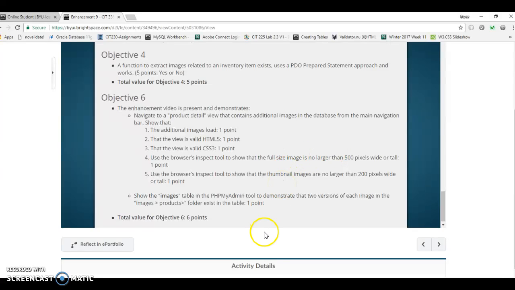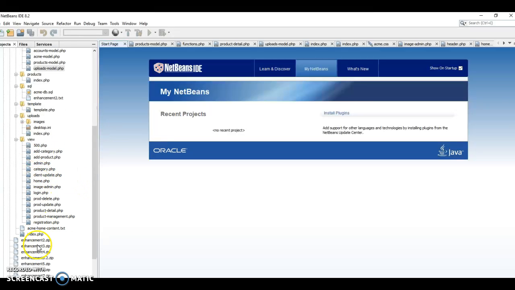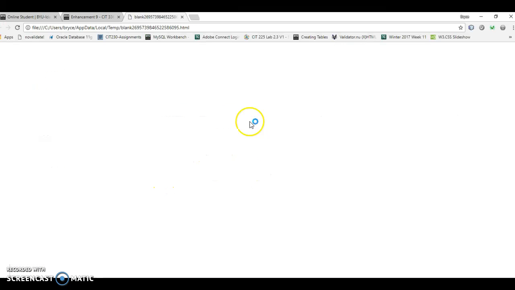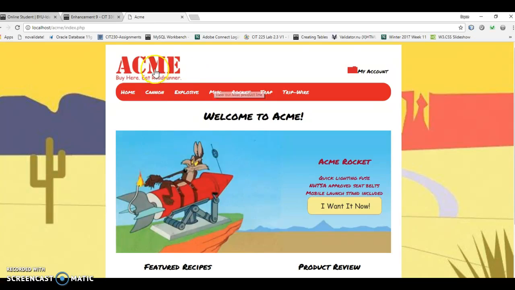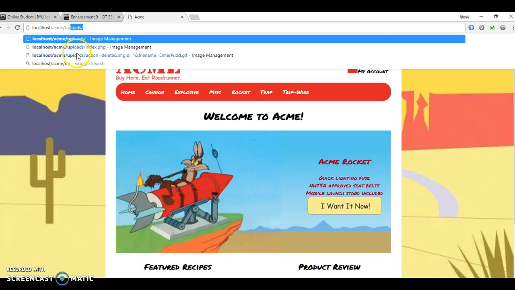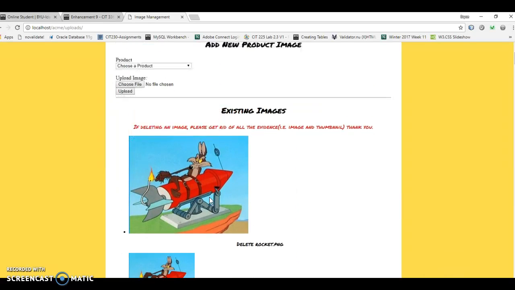Today I'm going to be demonstrating the Enhancement 9, the detailed view. So let's get that opened up. I'm going to run this here. Oh, you know what? Start my Apache. I'm going to actually navigate to the uploads page because I wanted to show how this works.